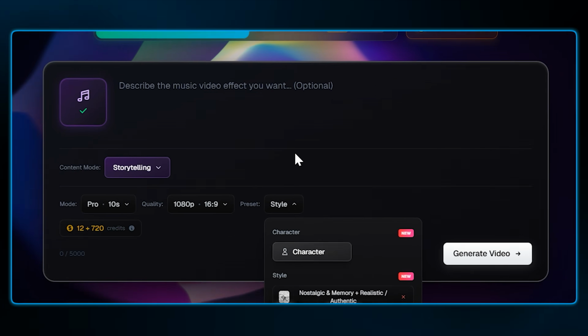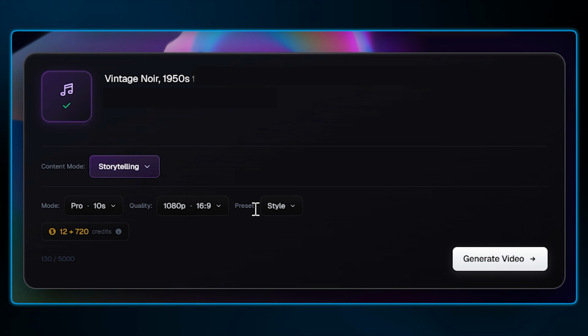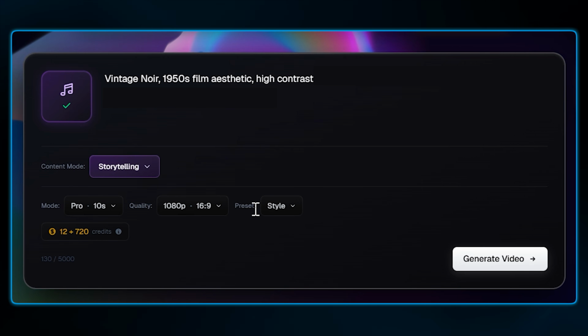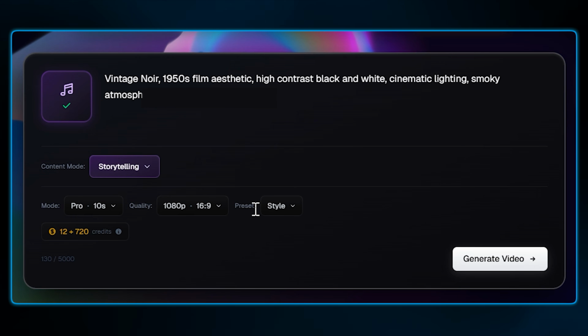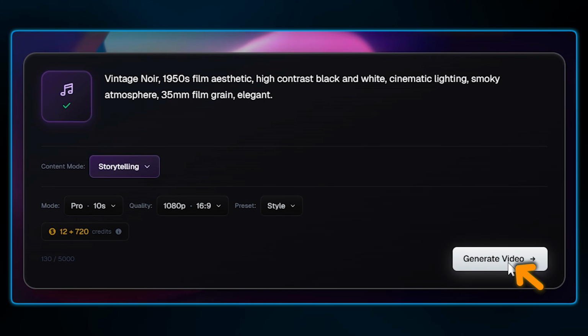In the prompt box, I'm going to be a bit detailed for the noir vibe we want here. Vintage noir, 1950s film aesthetic, high contrast black and white, cinematic lighting, smoky atmosphere, 35mm film grain, elegant. We are all good to go, so let's hit generate video.